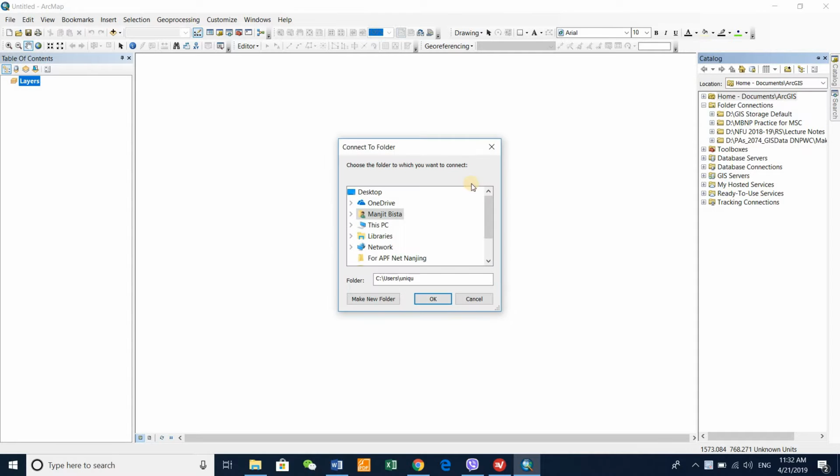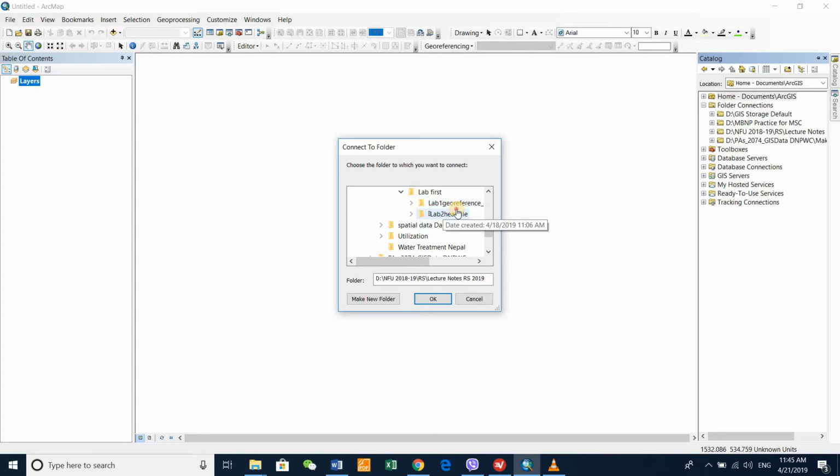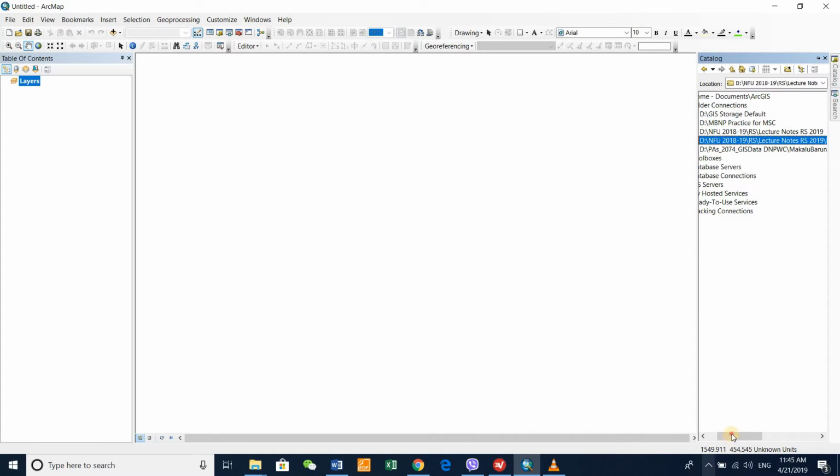So I have put my data in this PC, then it's in the D drive, so it's in the remote sensing folder, and within remote sensing there's remote sensing lab first. So within lab first I have to select lab 1 data. It's a long process. So this is the folder that I need to connect, so I do it, okay. So now here it is.